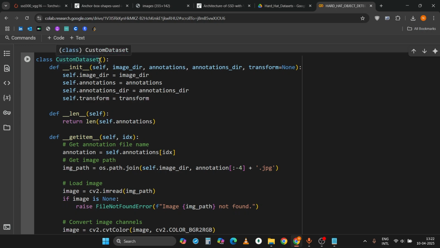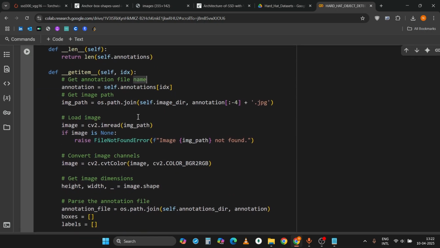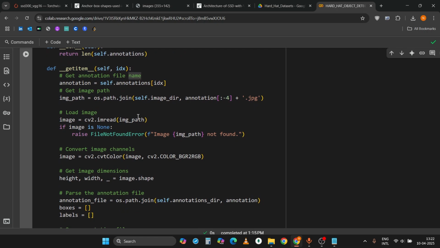It's not necessary to keep only CustomDataset. You can keep any name, but the function names under the class must match what the DataLoader expects. Now let me explain. We are passing the image directory, the annotation directory, and the annotation variable, which gives me the annotation file name list. We just initialize them. Length basically gives me how many images we have. And __getitem__ basically returns the image with the annotation labels.